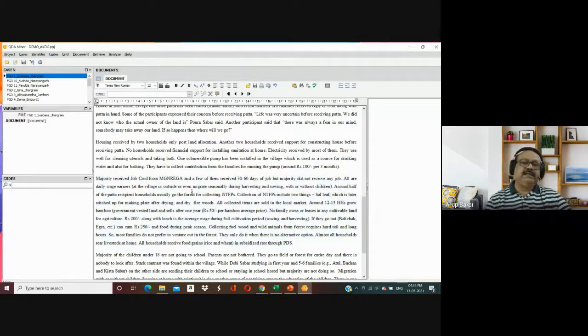Now interestingly, QDA Miner offers another advantage over Atlas TI: whenever you are coding, it also gives you the opportunity to identify the category under which the code will be restricted or preserved.